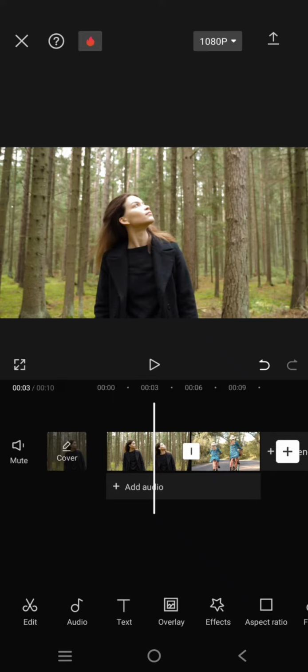On today's video, I'm gonna show you how to create this spinning shake transition for your edits in CapCut.